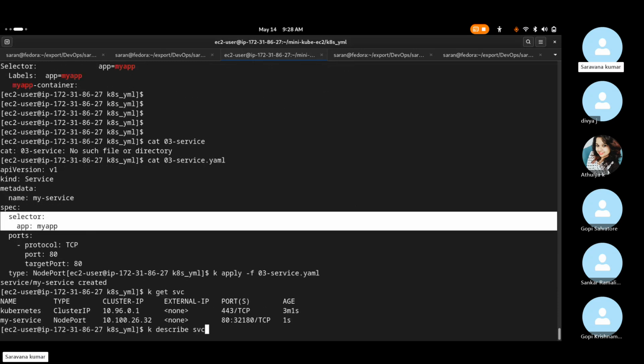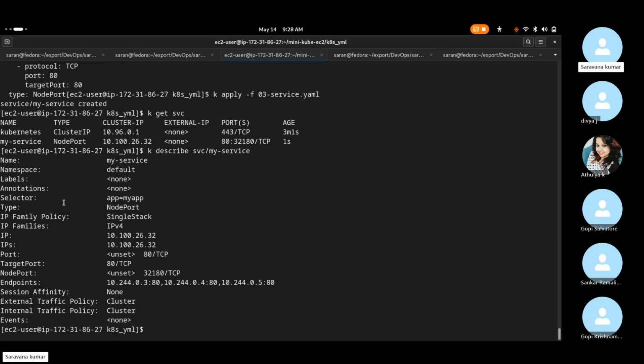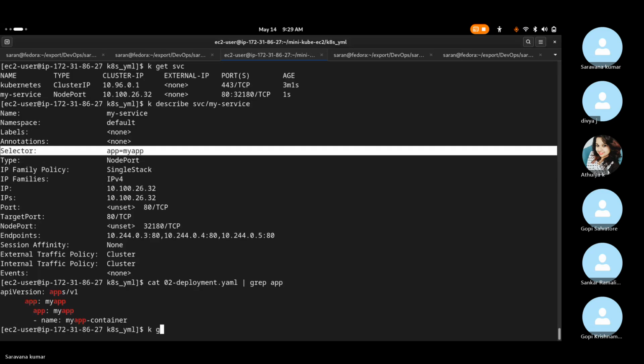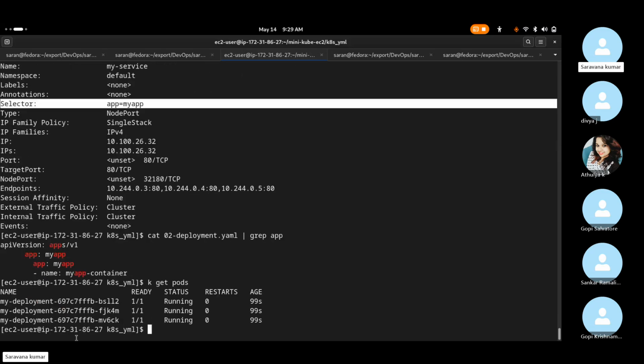I have created a service named my service, and I can see the service is set up. I want to explain two things here. The type is NodePort, so it is making use of this port number. And there are 3 endpoints. What do these 3 endpoints mean? The service is tied to the deployment by means of the selector. Let me show you that deployment. We have 3 pods. Is that why we have 3 endpoints? Yes, correct. We have 3 pods, that's why we have 3 endpoints.